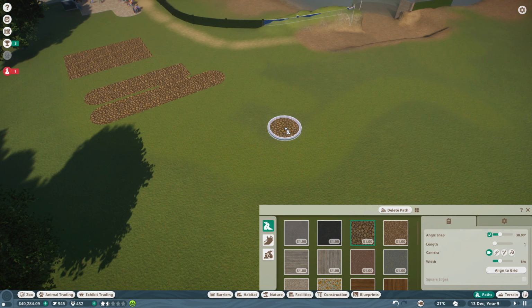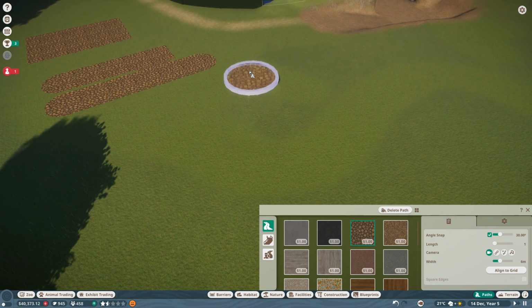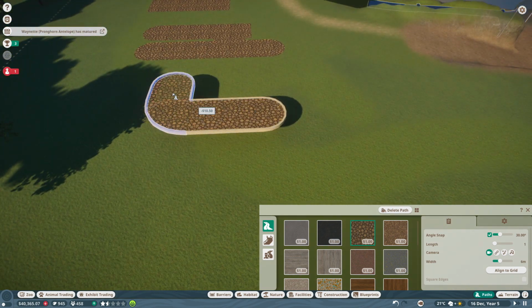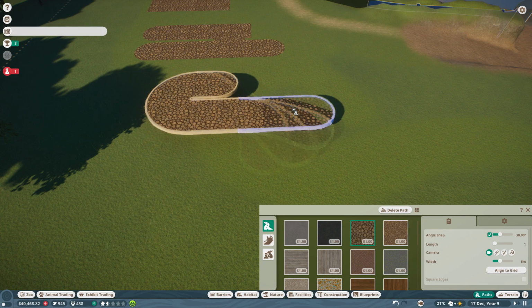Another very handy shortcut is Shift. If you hold Shift, you can change the elevation of your path. So I click holding the Shift, and I have created an elevated path which will hold its height.